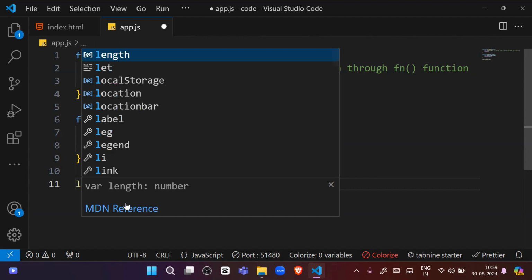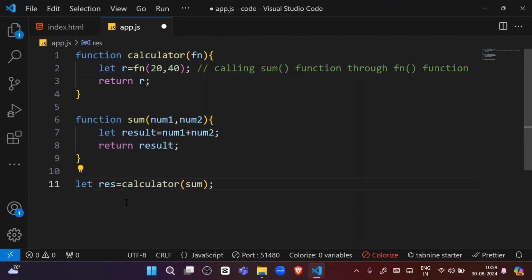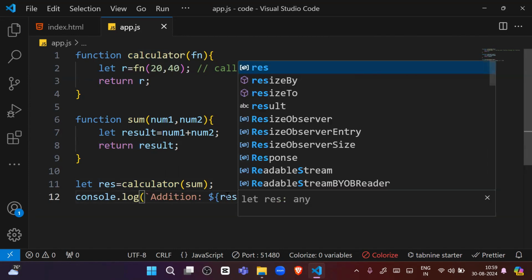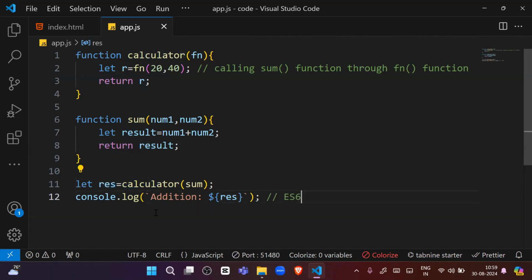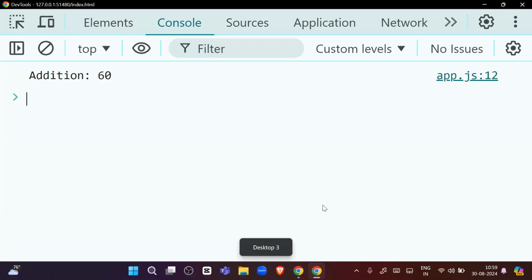Okay. So can I store this result? Can I store this r result inside the res variable? Yes, because calculator is returning r. Okay. So can I store it like this? Yes. But we don't have the r variable now. We have the res variable. Right. Okay. Will it print? Yes, it is printing.